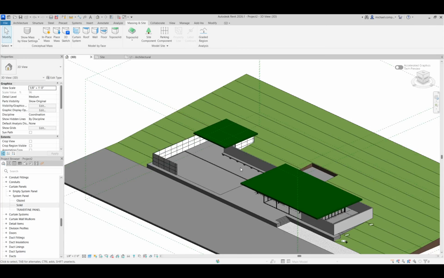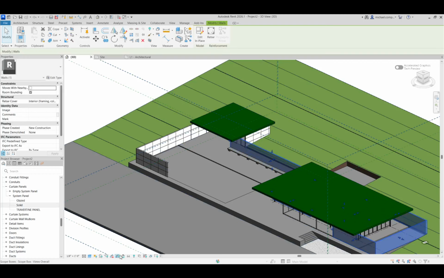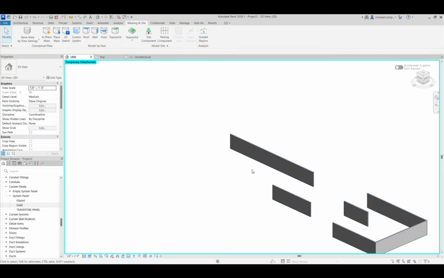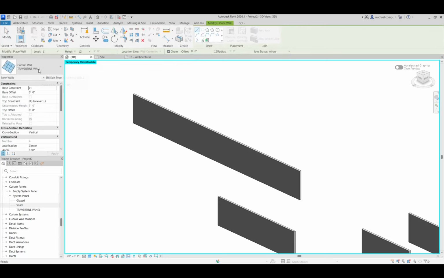But I'm going to show you, so that's the massing option. And then I'm going to show you how to do the same thing, but just using out-of-box walls, windows, and doors. Now, so let's go here, and I'm going to recreate these geometries using out-of-box walls, windows, and doors, and you can see why I wanted to do it the other way. So go to architecture, go to wall, and go to travertine wall, and I'm going to choose pick lines.